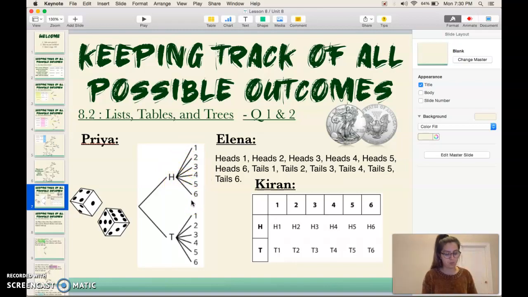So for question number 1, it says, compare the 3 methods. What is the same about each method? What is different? Be prepared to explain why each method produces all the different outcomes without repeating any. So you're going to go ahead and answer that in your workbook.